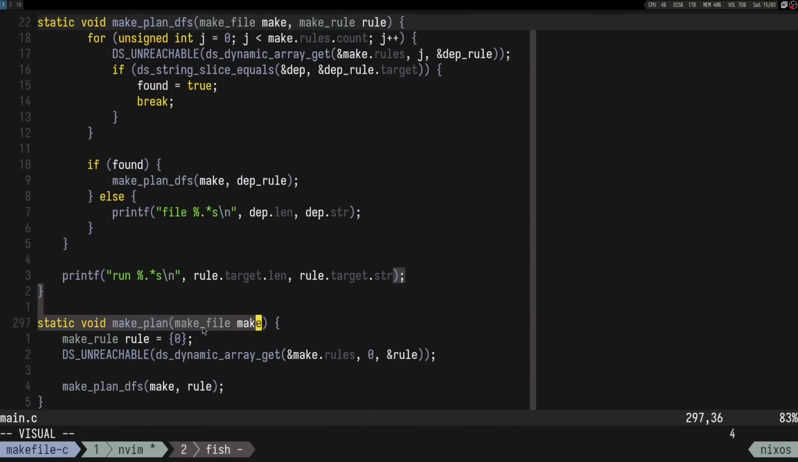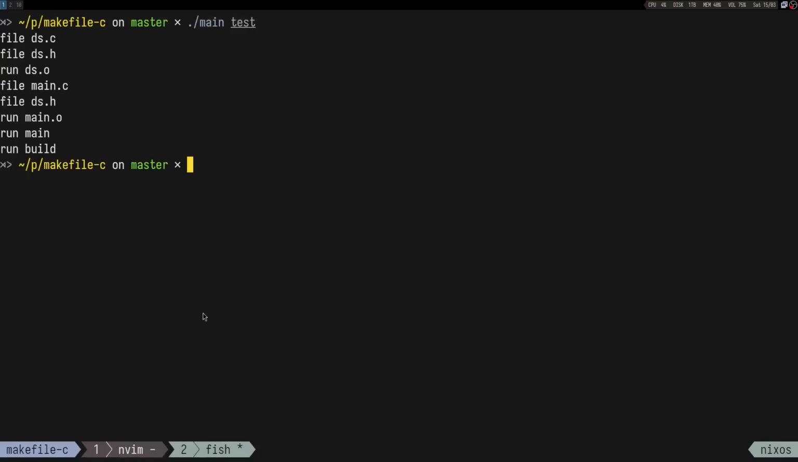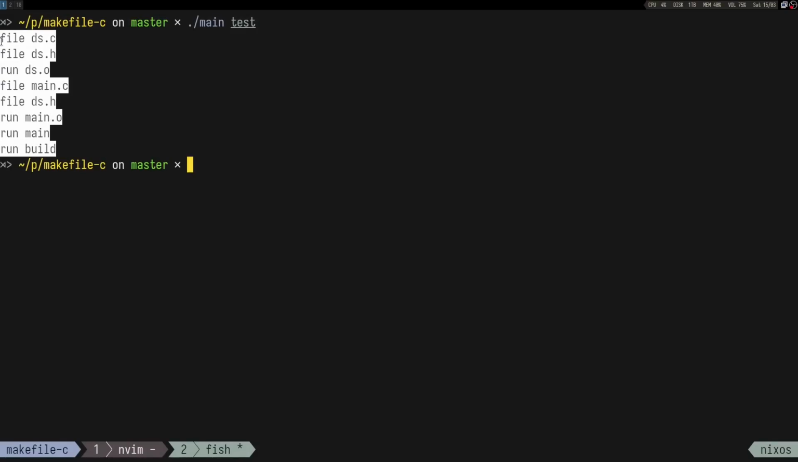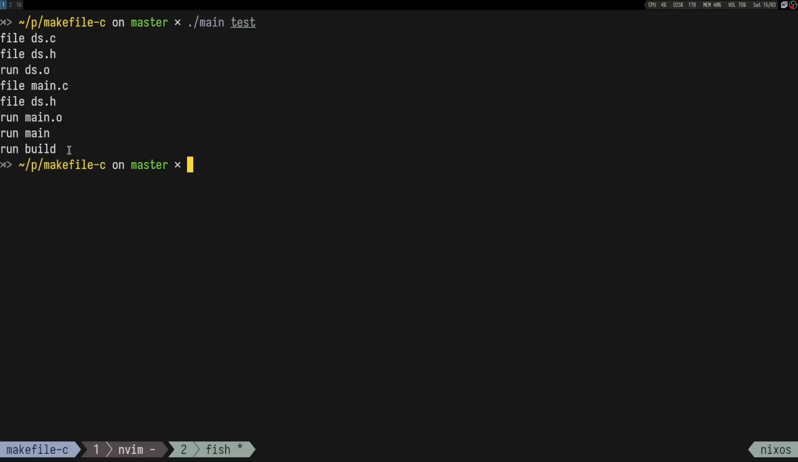I think that's a pretty good point for now, right? Like, we have a plan at this point on how to reach the build command, and next stop would be actually having real commands in here, being able to run them. And I'm pretty sure that would be interesting on its own. Like, how do you run commands from C? That's a good idea.